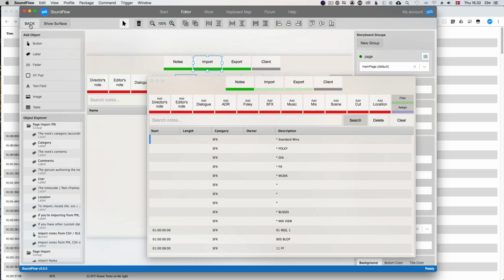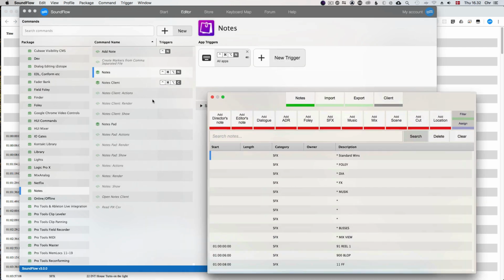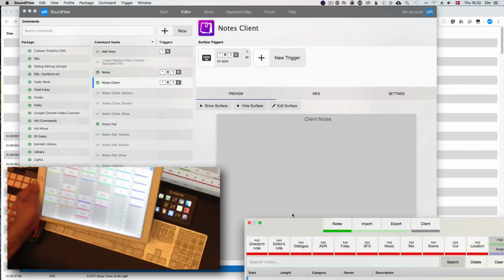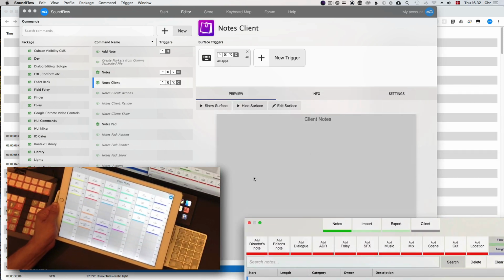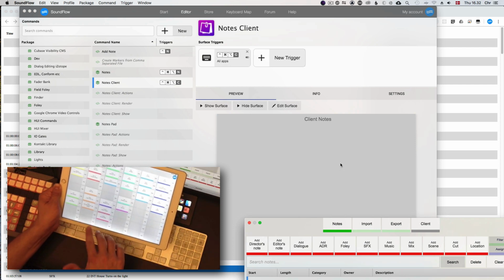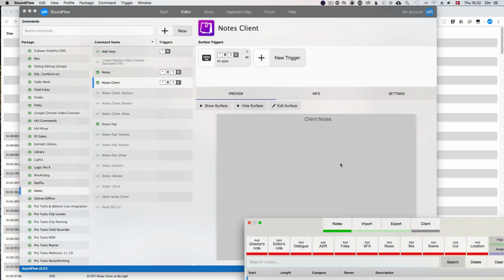The surfaces you're building here, they actually work for iOS and Android too. But the iOS and Android versions are still in beta. But as you can see here in front of me, I have the Notes client apps where you can see in the Surface Designer here, nothing is actually generated. So all of what you see in the app here is completely dynamically generated.